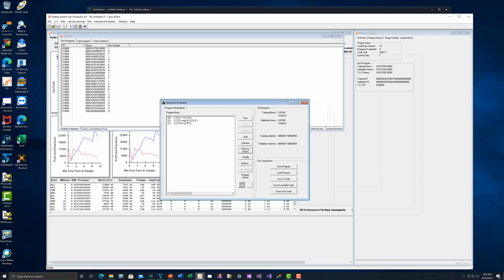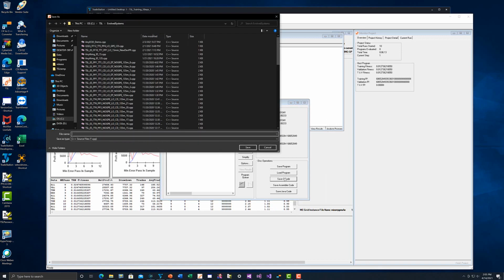How do I know what these parameters are? Well, we need to go back into the Easy Language code to see what these parameters are. But first, we have to translate this code and drop it into TradeStation. So I'm going to save this code, and I'm going to save it in my TSL Evolved Systems folder. It's a good place to save all of my work.